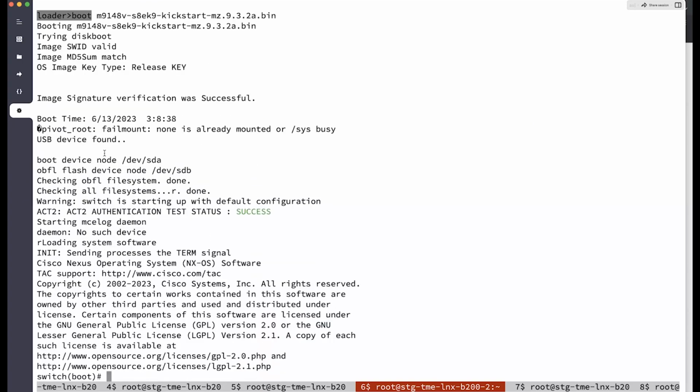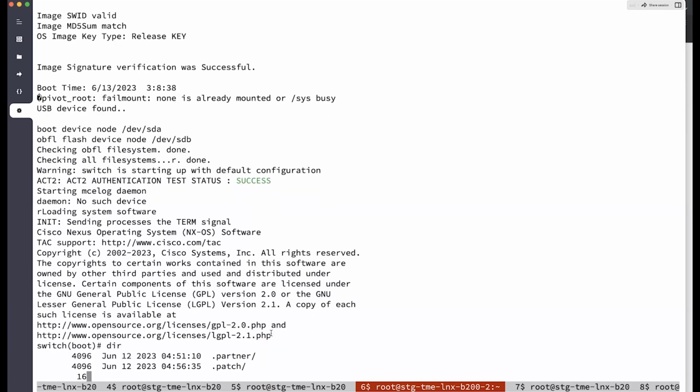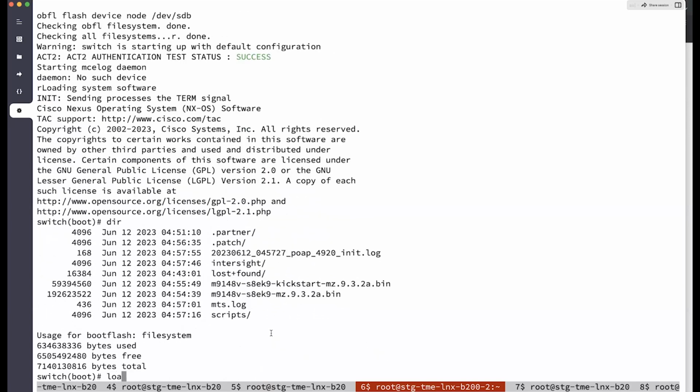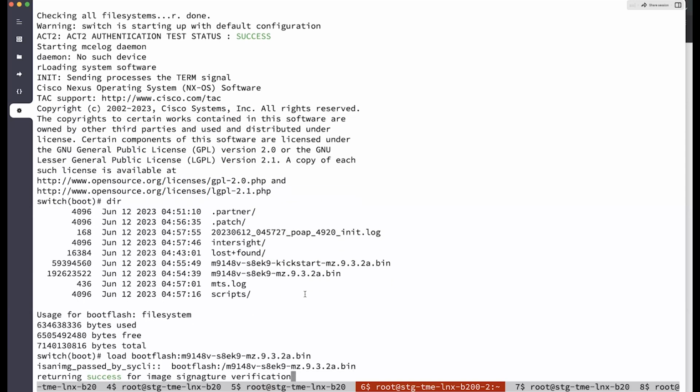Once the kickstart image has booted, we come to the boot prompt. This is different from the loader prompt. And then you can do another directory command. And now you have to use the load command, right? Now you don't really have to remember these. As I said, it's part of the documentation, but now you use the system image, right? I'm not using the kickstart image now, I'm using the system image and just load the switch or boot the switch.